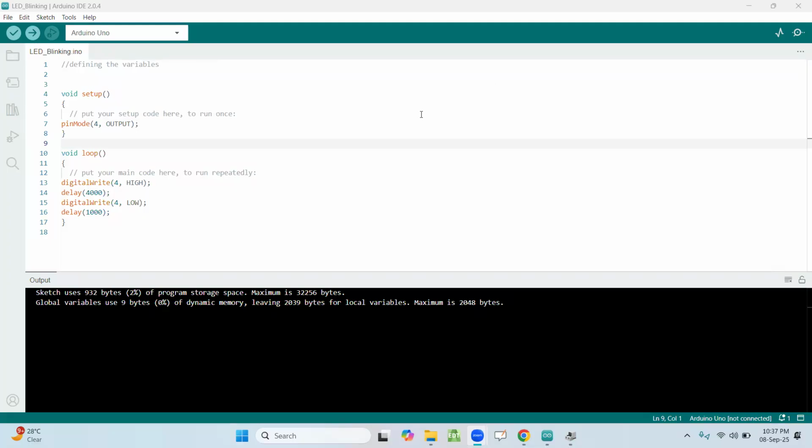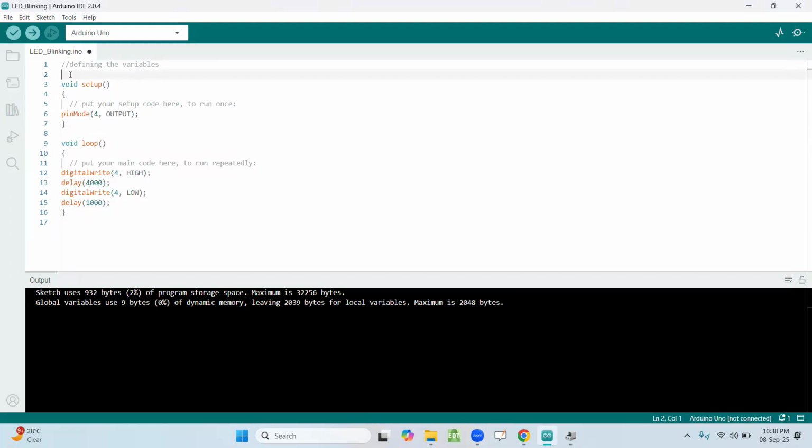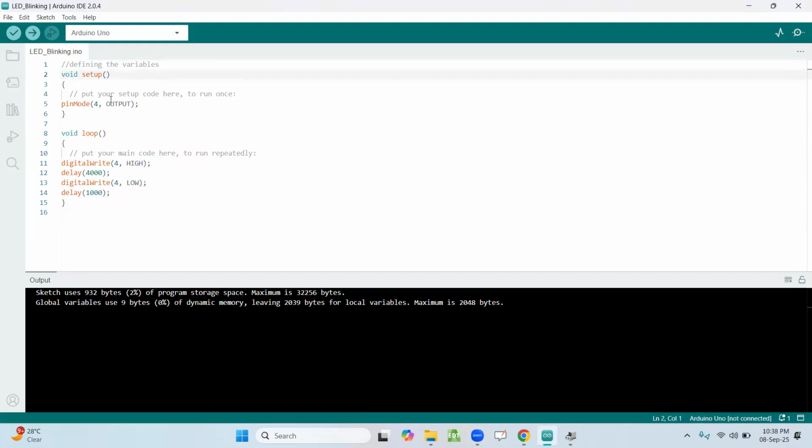Now let us see the same blinking activity in Arduino IDE. Here on screen, you can see the blink LED program has been entered with 2 functions. One is void setup, the other one is void loop. So under void setup, the pinMode has been entered.